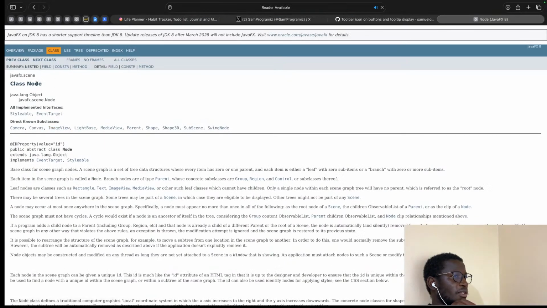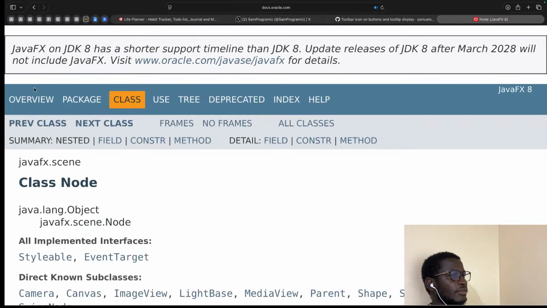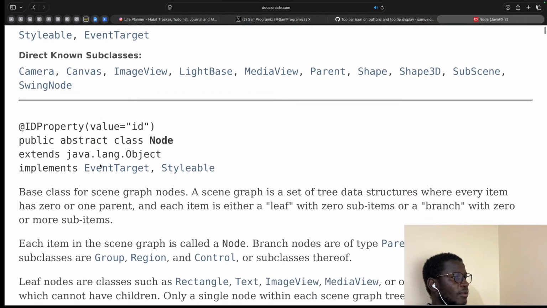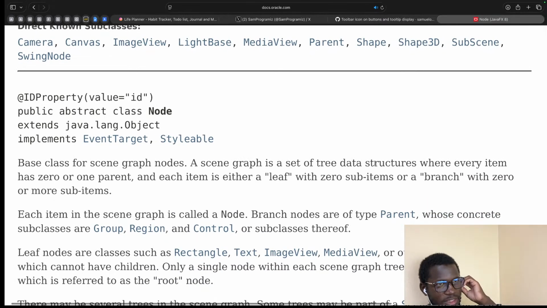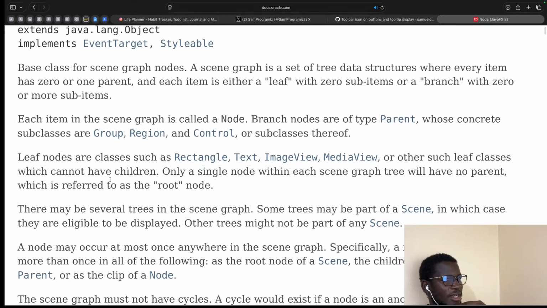Yeah, so it will be any child of this node class. Base class for scene graph nodes. A scene graph is a set of tree data structures where every item has 0 or 1 parent, and each item is either a leaf or a branch with 0 or more sub-items. Each item in the scene graph is called a node. Branch nodes are of type parent, whose concrete subclass are group, region, and control.